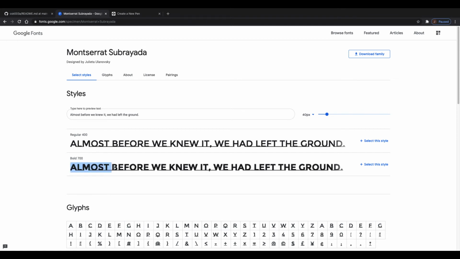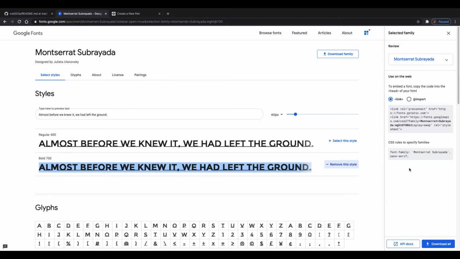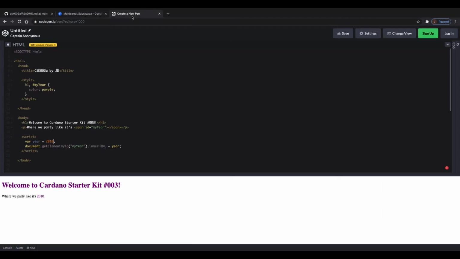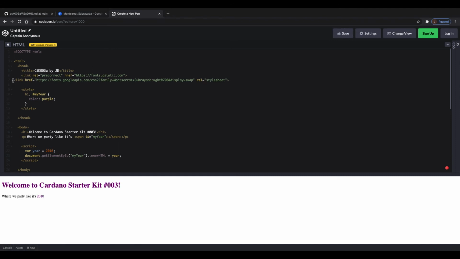But let's say I want to use this font on my page. I can select it. This generates some information that I can add to my page. So it says, to embed a font, copy the code into the head of your HTML. All right, I know how to do that. So I'm going to select that, copy it, back to CodePen. It said add this to the head. So in between the header tags, maybe I'll put this right under the title and paste it there.